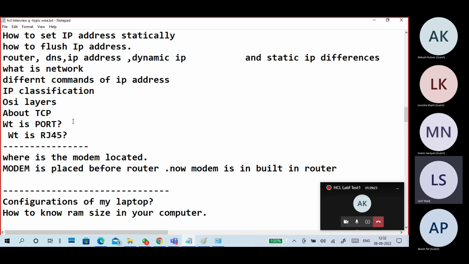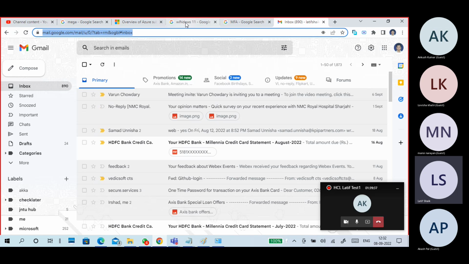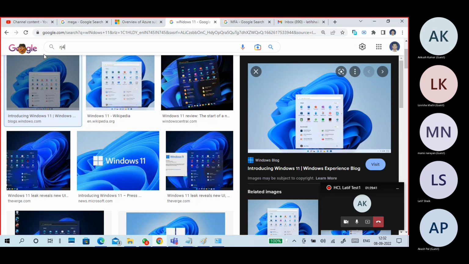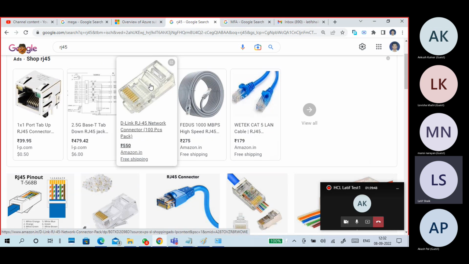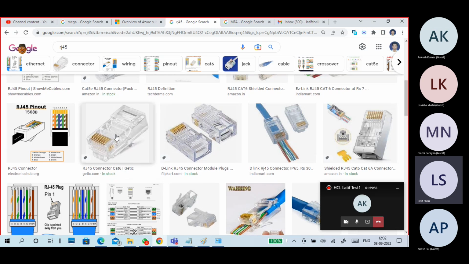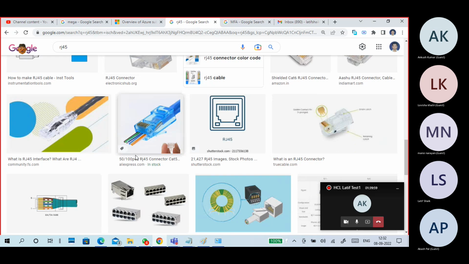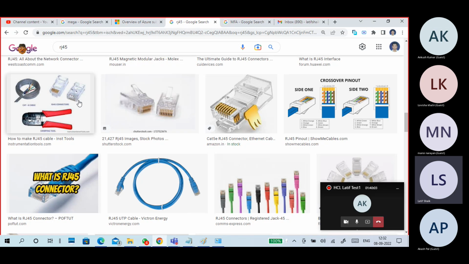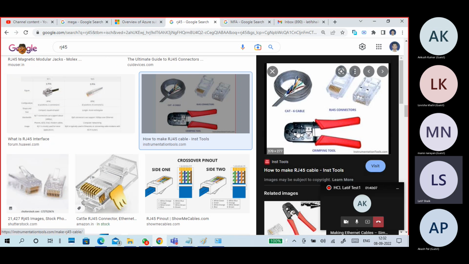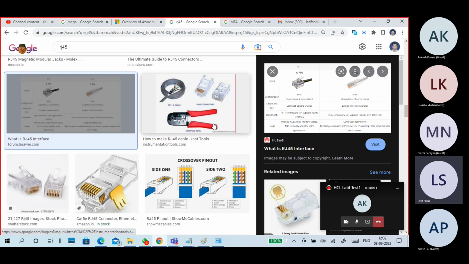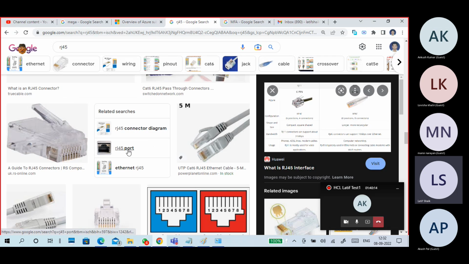What is a port? A port is a numerical representation of protocols like HTTP, FTP. Okay, revise that one, guys. What is RJ45? RJ45 is nothing but a connector. When you want to connect your UTP, STP cables, you will connect with this connector, right? This is a connector and there is a socket. You can see this is a connector cable and this is a crimping tool. Once you are connected, we can connect it to this port.